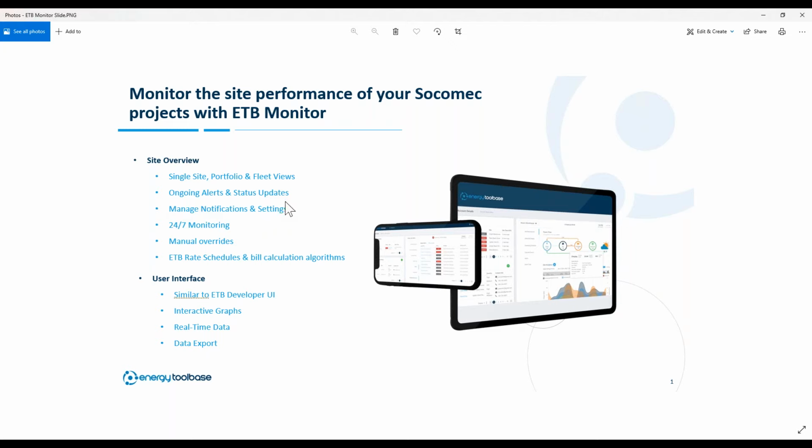We have a lot of ongoing alerts and status updates. So these are all configurable within ETB monitor. So you can control what alerts and things that you want to receive. So it just kind of keeps you up to date with what's happening in the field, and you can manage all these notifications in your settings. Monitors 24/7, obviously.